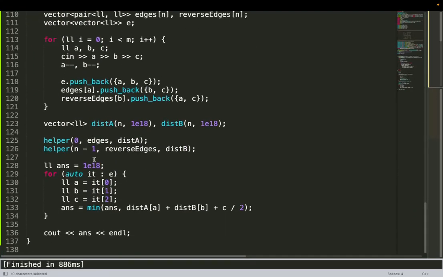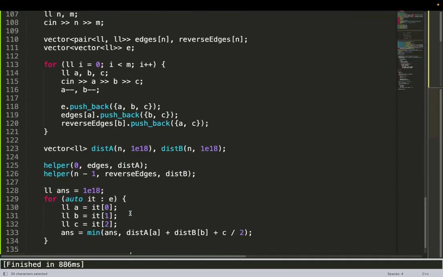Once I am done with this, I am initializing my answer to a very big value, going over all the edges. This is the start node, this is the end node, and this is the cost for that edge, right? So I am just updating my answer with the minimum of whatever answer I have and the minimum distance to reach from the starting city to city A, plus the minimum distance to reach from the end city to city B, plus applying the discount to this particular edge. And at the end, I am printing the minimum answer. So this is how actually you can solve this problem.